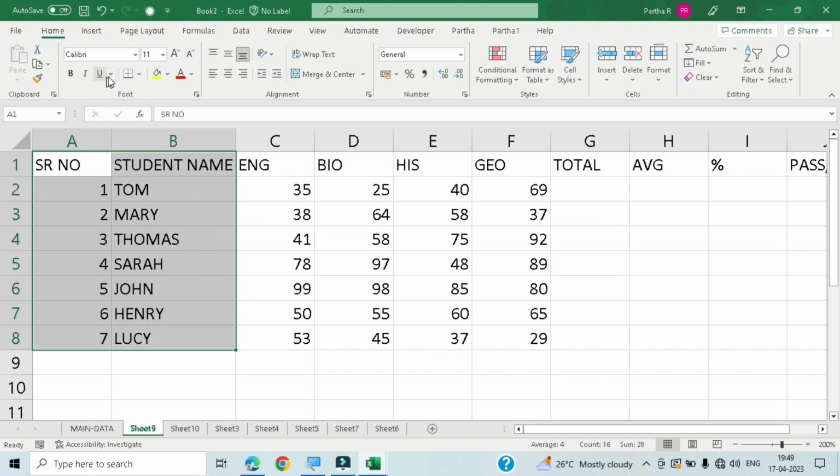Now what is the underline? If you click on underline here, you can see the underline come under the data. There is another option for double underline. If you click on double underline, the double underline will be there. If you want to remove the double underline, simply select this data wherever the underline is, and click it. Okay, done.